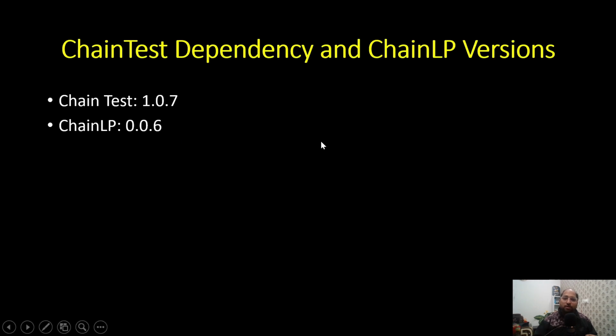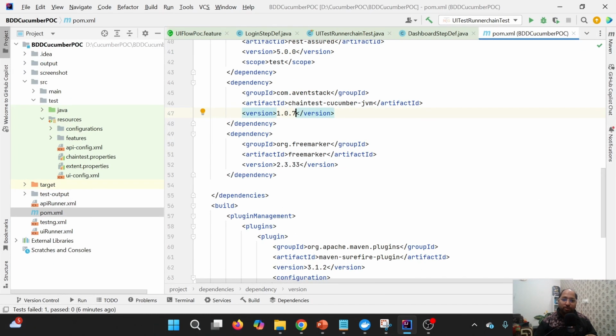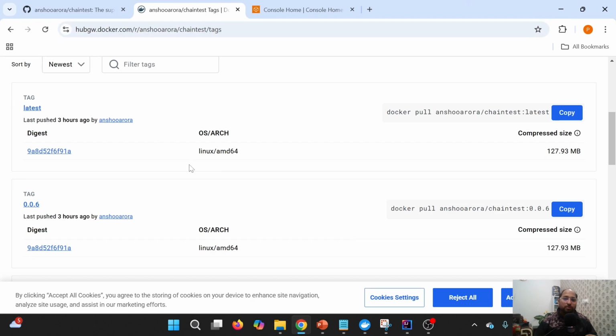So I'll be using the latest dependencies. The version of dependency that I'm going to use in IntelliJ is 1.0.7, and the server version using which we'll be setting up the ChainLP server is 0.0.6. This is the latest version I'm going to utilize, right? So to show you, let me navigate to the project. So this is the 1.0.7 version of ChainTest Cucumber JVM, as this is the Cucumber framework, right? Then coming to this particular repository of Docker Hub, the latest version is 0.0.6, which is also tagged as latest, right?